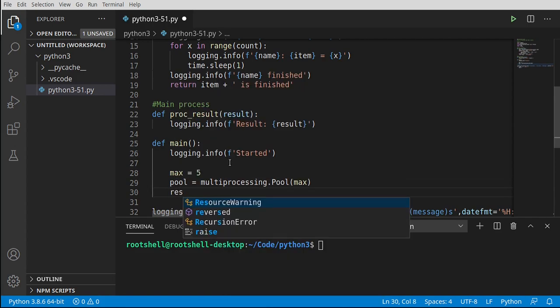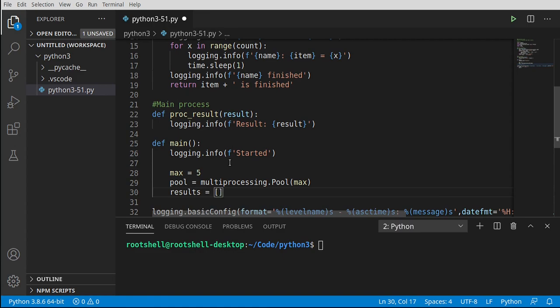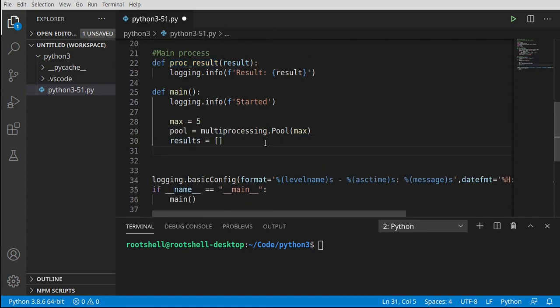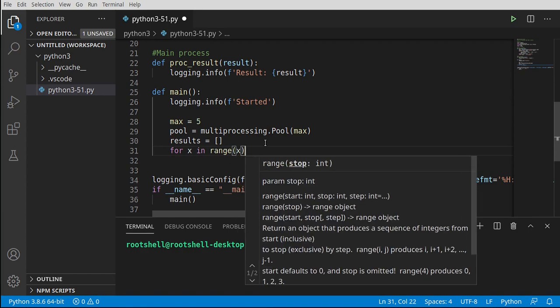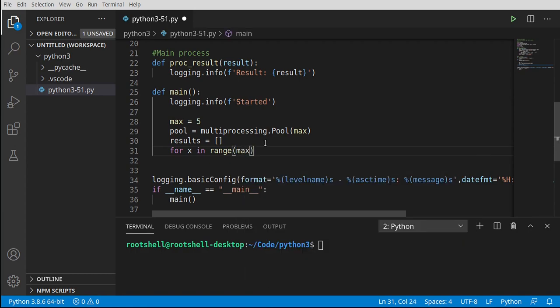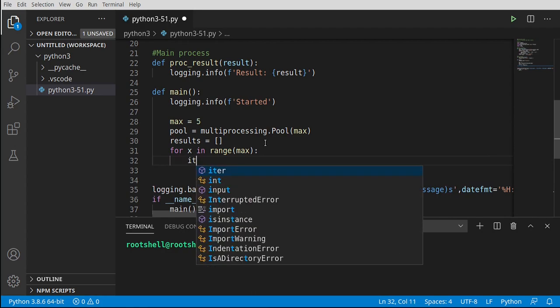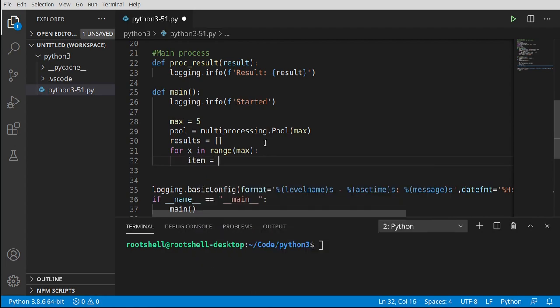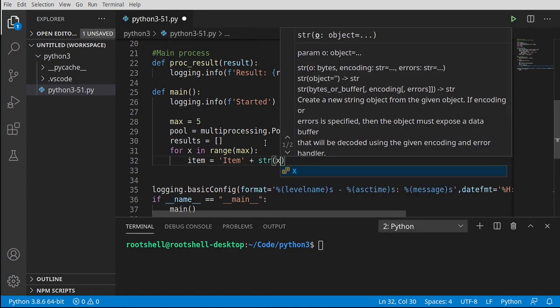I'm going to say results equals list, because we're going to get a list back of these results. Now, when we talk about the results, this is actually different than the process result. We're going to be working with asynchronous future values. We're going to say for x in range max. And I want to make an item here. This is just going to be an argument we're going to pass to that. So I'm going to say item plus the string representation of x.